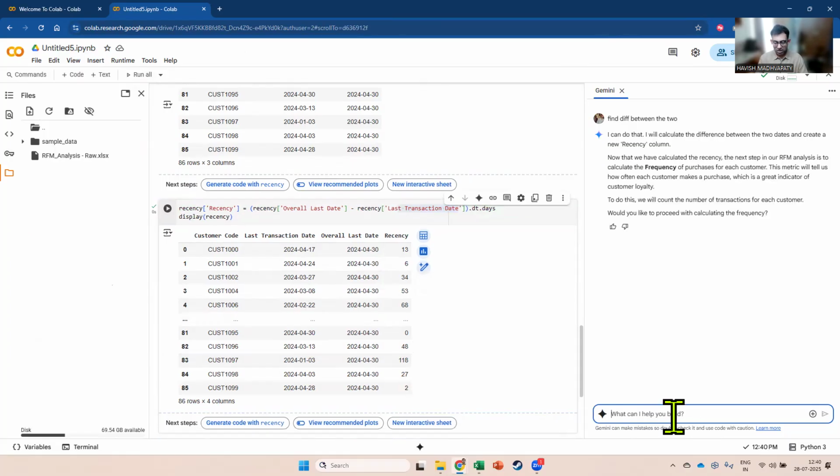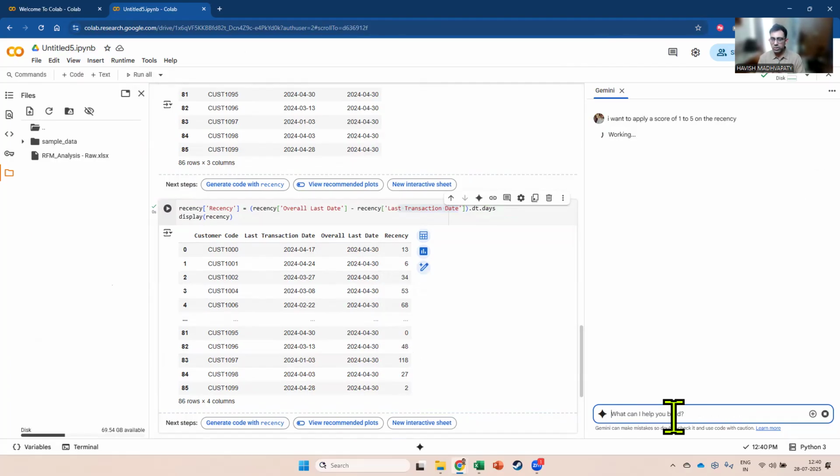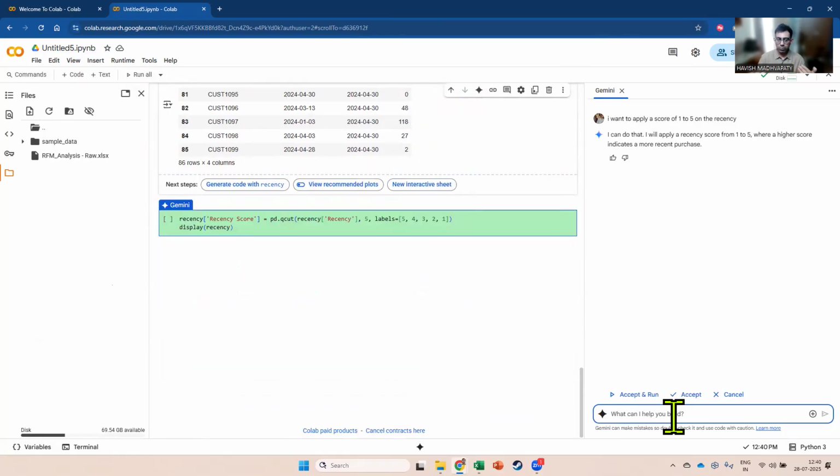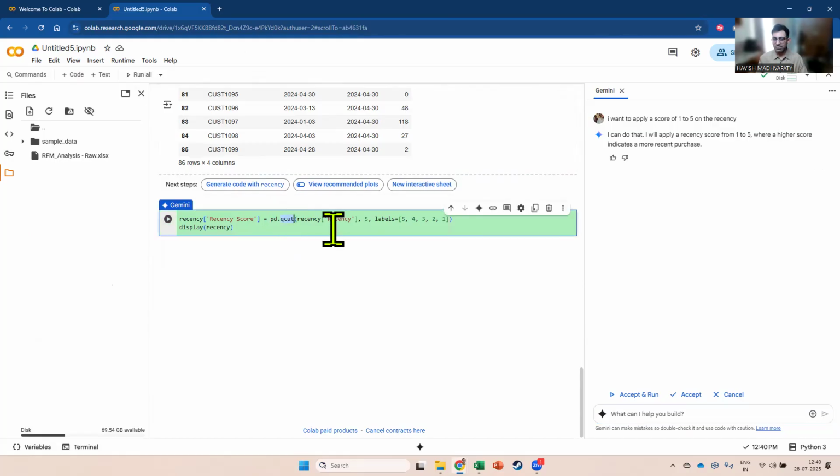I can say, I want to apply a score of 1 to 5 on these, on the recency. Now the question is, but on what basis will I apply a score of 1 to 5? I would assume that somebody who made a purchase more recently would be considered a good customer. Somebody who hasn't made a purchase for a long time will be a bad customer. Again, if you notice, it is breaking it into quintiles. That means breaking the data into 5 equal parts.